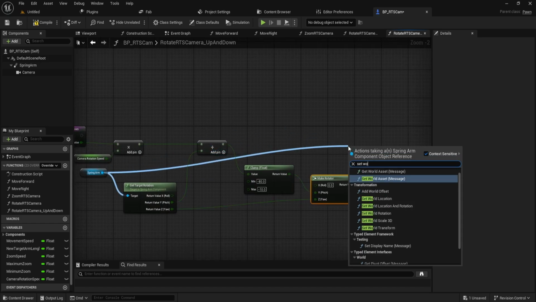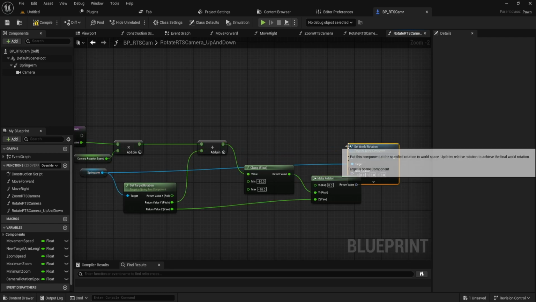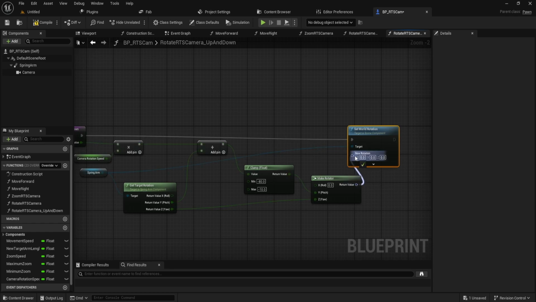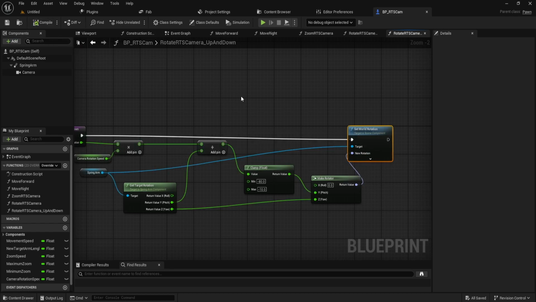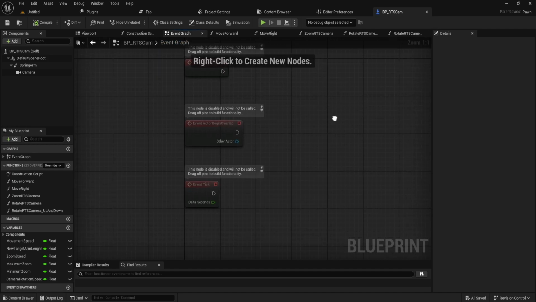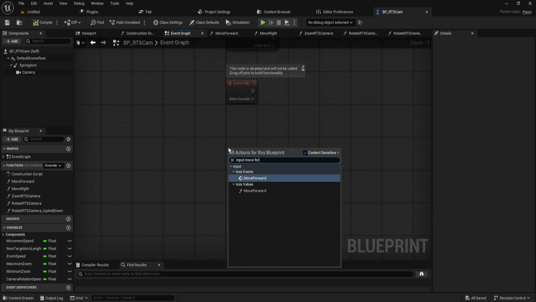Now, get the Set World Rotation node for the spring arm. Connect the output of the Make Rotator node to the new rotation input of the Set World Rotation node. Finally, compile and save the blueprint. Now, let's move to the event graph and bring in all the input events we created earlier.